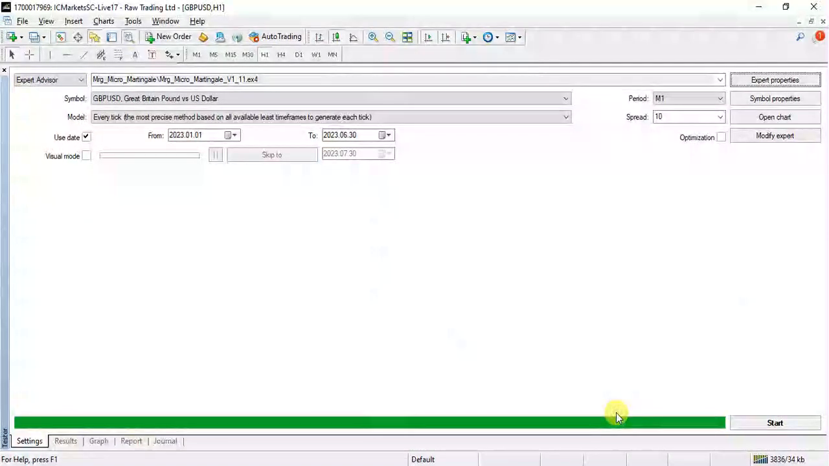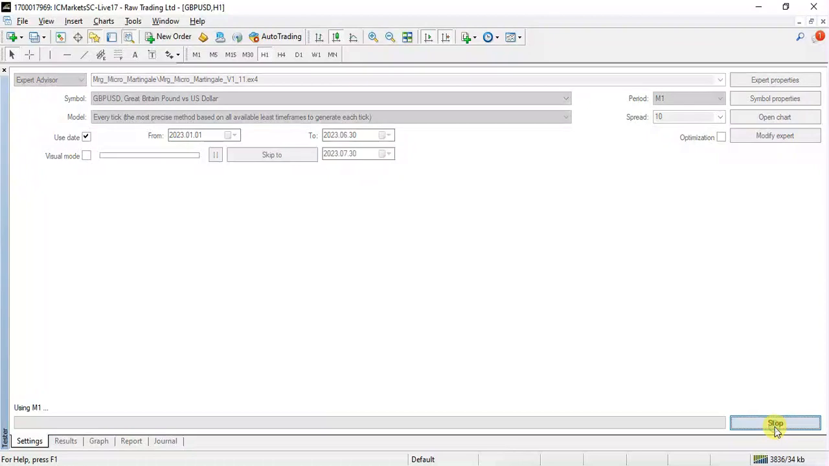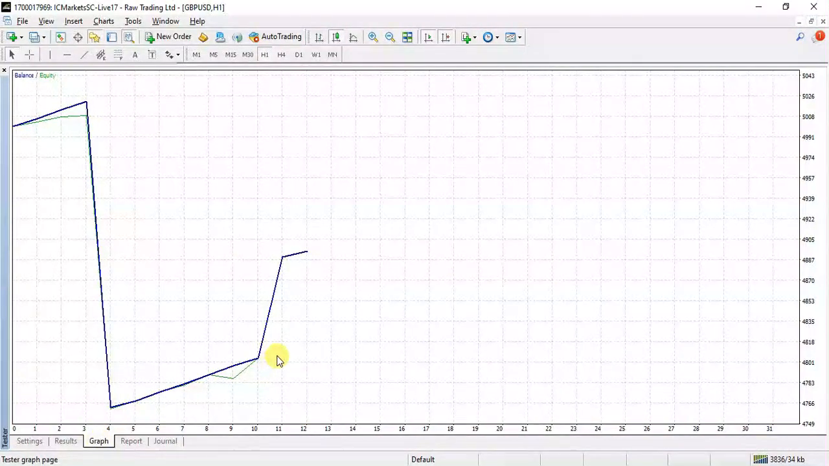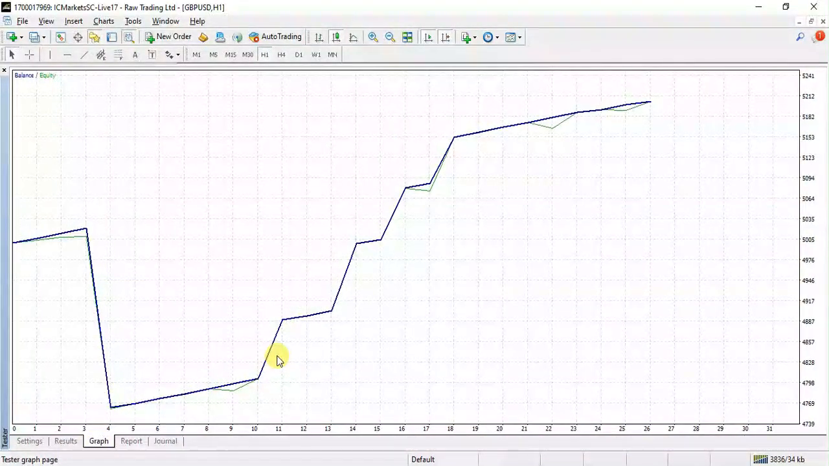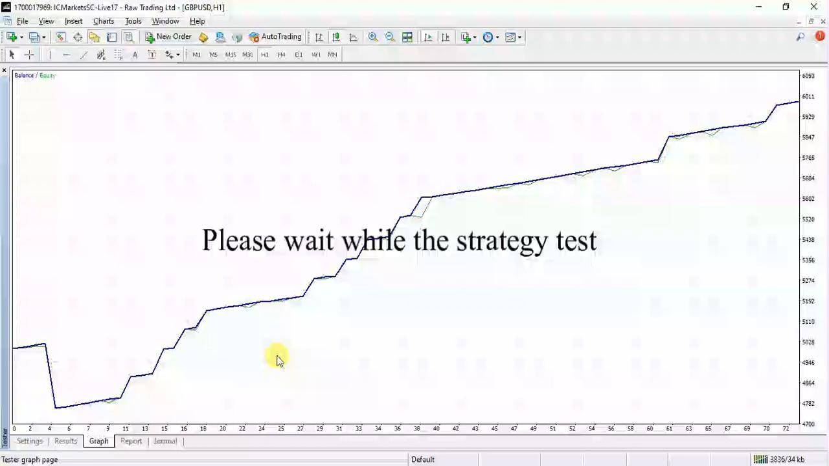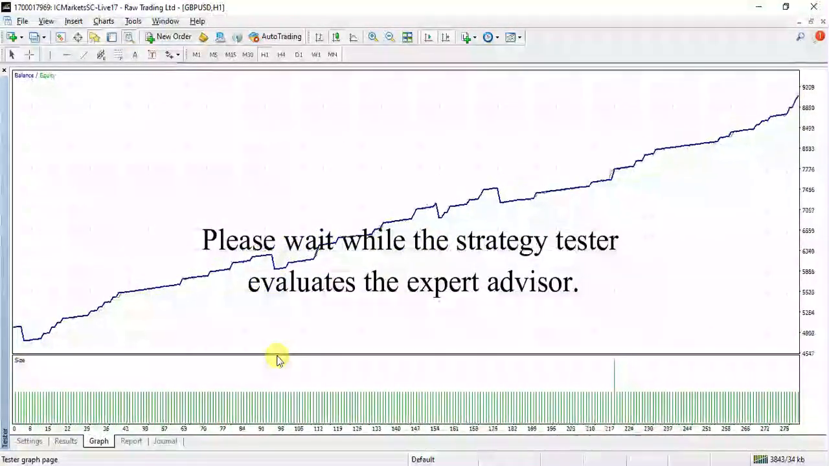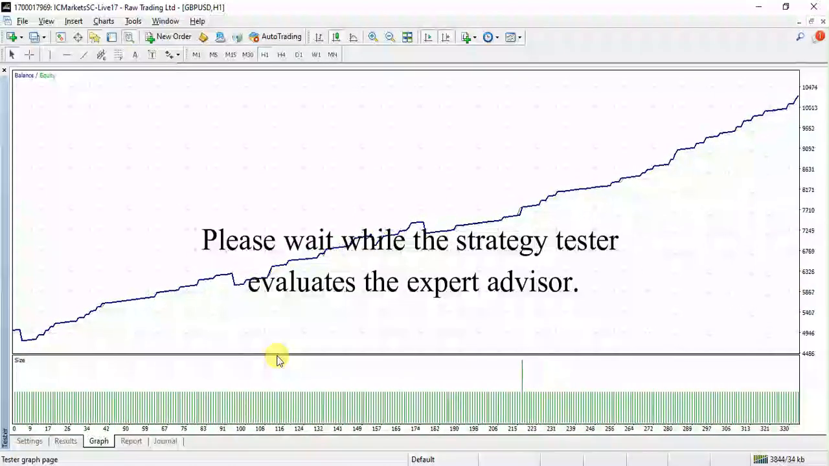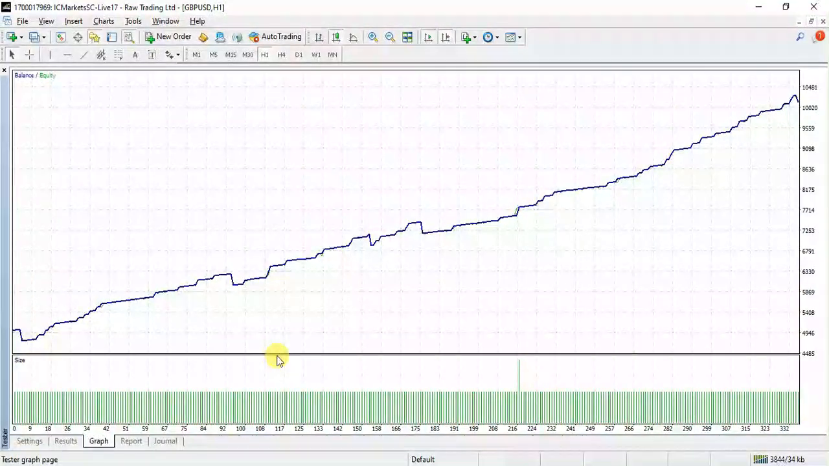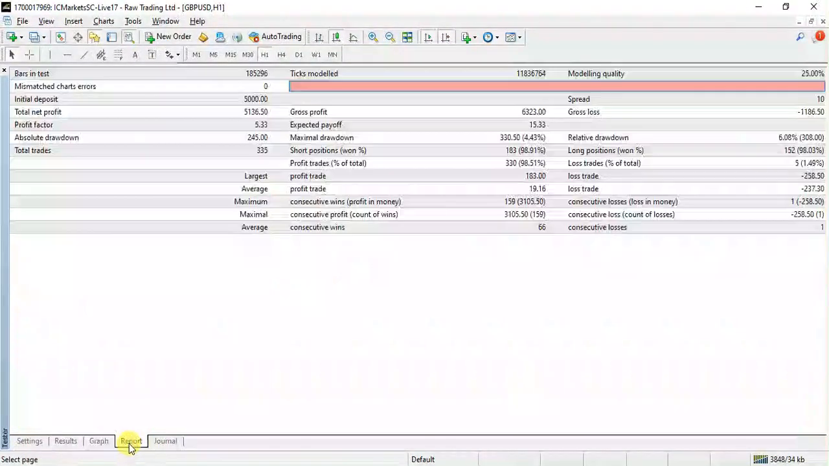Now click OK and press the start button. Now open graph tab and watch the progress of the expert advisor. Now analyze the report.